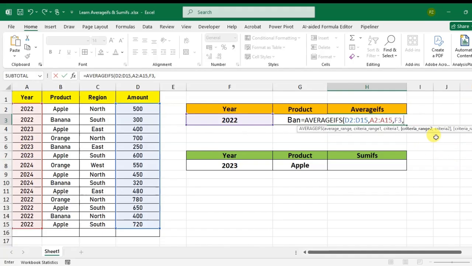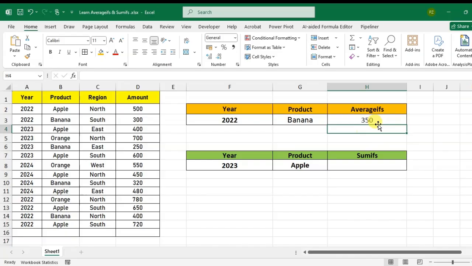Then criteria range 2. Here criteria 2 is the product, so the product range will be the product column. Select the entire column, use a comma, and select criteria 2. Criteria 2 is the product, so select the product cell. Close the bracket and press enter. That's it. The 350 is the average amount of the 2022 banana products.